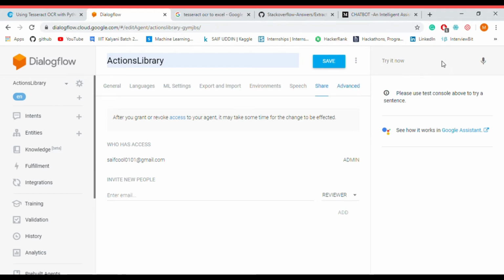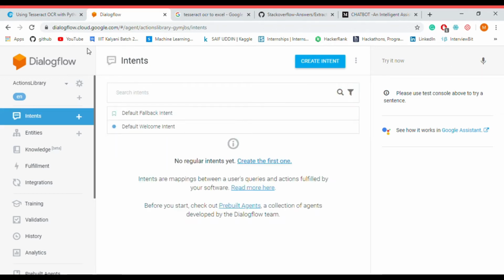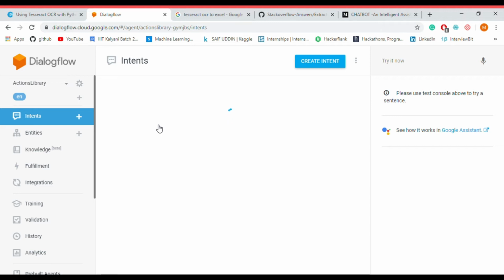Now let's understand some other important things. Before understanding what an intent is, you can also change the language of the bot by clicking here. Now let's move to the intent. Intents are used to define what you want a bot to respond with when it picks up the intent of the user. These are the default intents, in which one is the welcome intent, which is called to greet the user, and the other is the fallback intent, which is triggered when the user query does not match any of the intents.